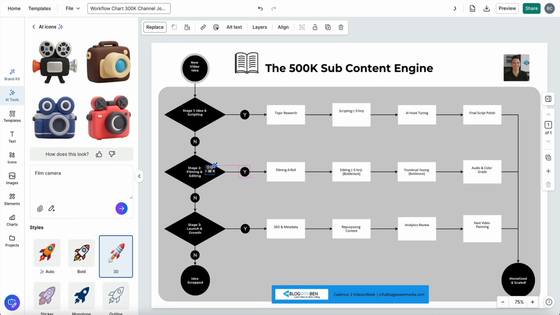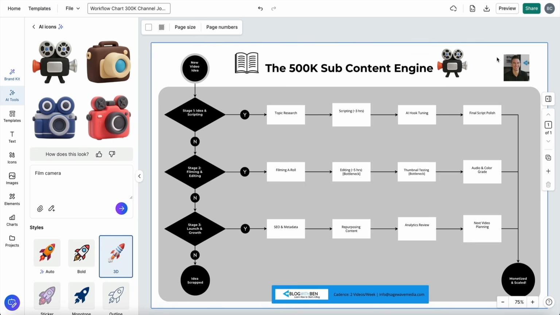And just like that, we've got some custom icons that match the brand's look without ever leaving Venngage or hunting through a stock icon library. All right, before we share and download this, there's one more feature that I want to show you, and it's one that a lot of people overlook. It's called the Accessibility Checker.